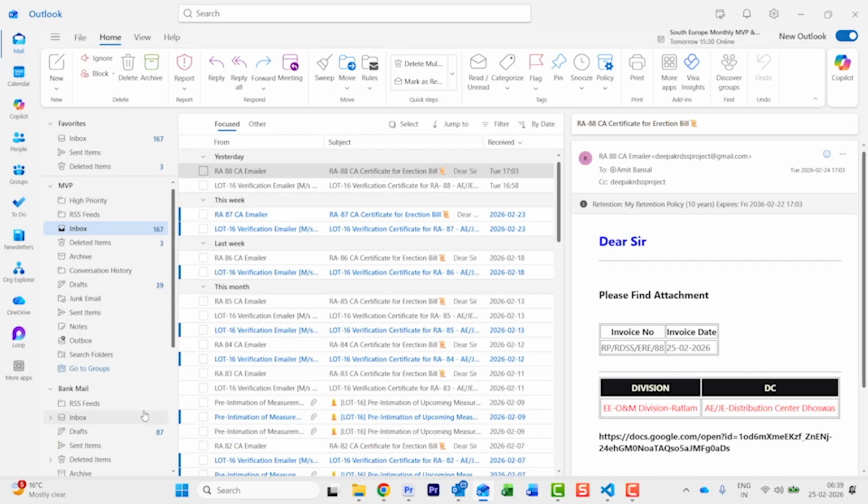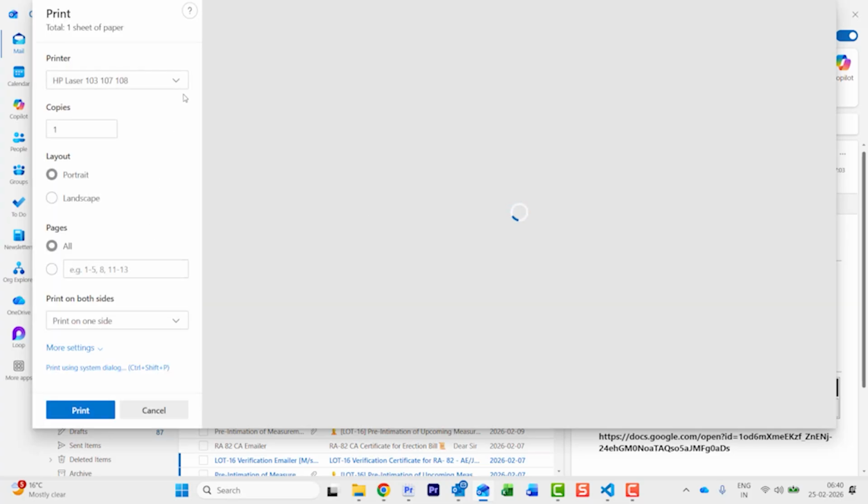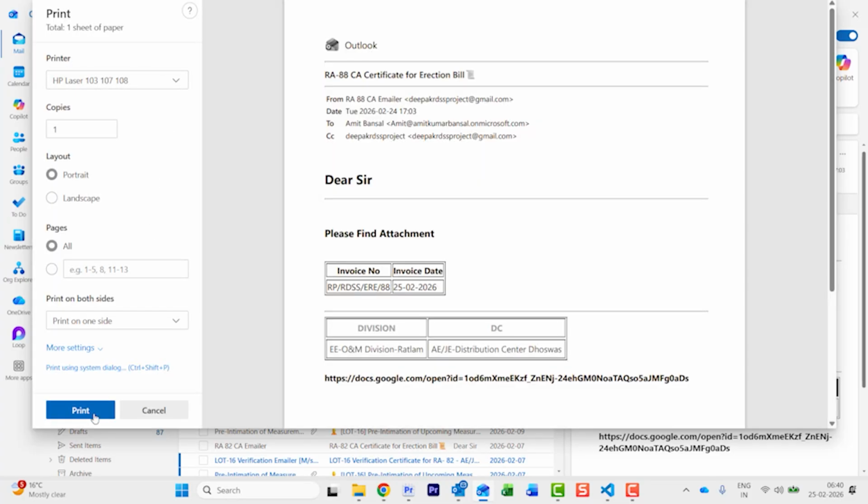Now another method to print the email: select your email and use the Home tab. Your print option will be available above. Click on it and once again you can see the print preview setup open. Again use this print button to print your email.